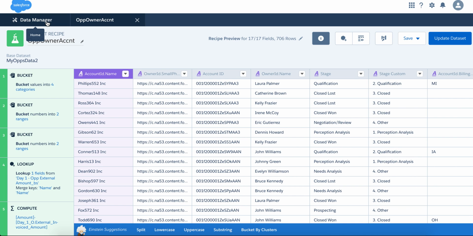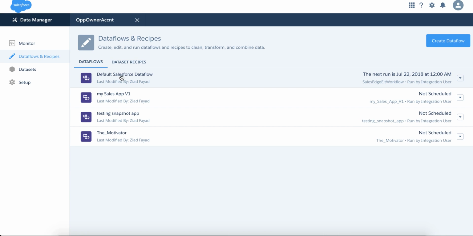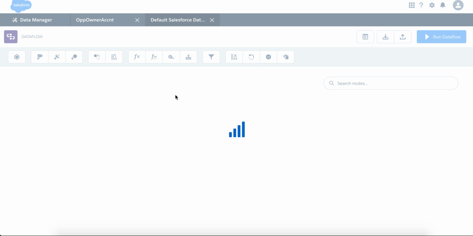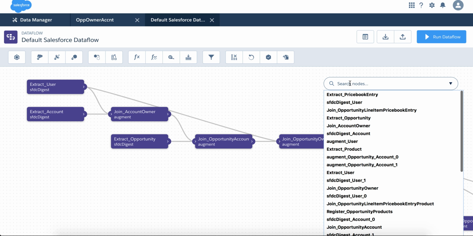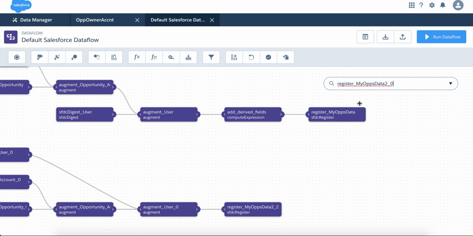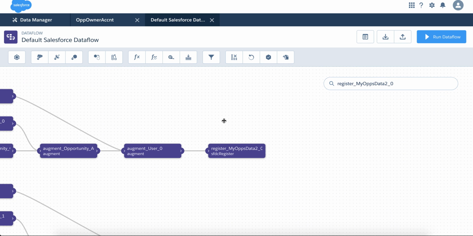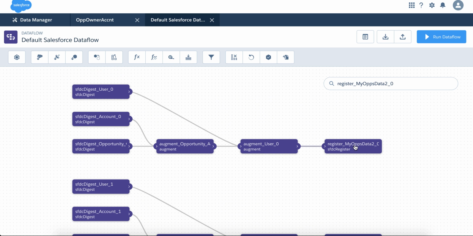So now that I know it's my ops data 2, I'm going to go back to the data flow, and this is my default data flow, and probably I built the first data set through dataset builder or through the data flow. I'm looking for the register node of my ops data 2, and in this case this is it. I know just because I did my homework. So I'm going to go here, look for it, and you can see this is the register node.